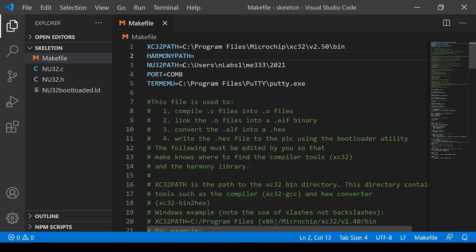The next thing is the NU32 Path. This is the folder that contains the NU32 utility program that we just created. So copy your path to that location there. Then you need to know the name of your board, and it might vary from how many times you've plugged in this kind of board to your computer. So we'll figure out how to find out that number in a second.